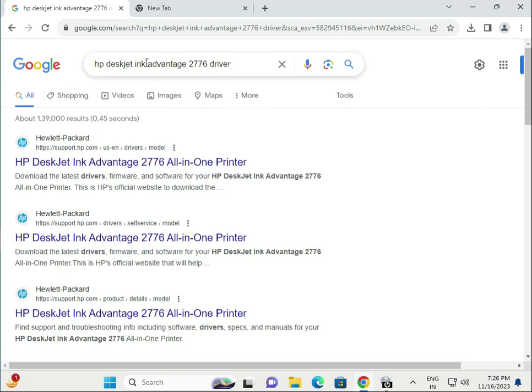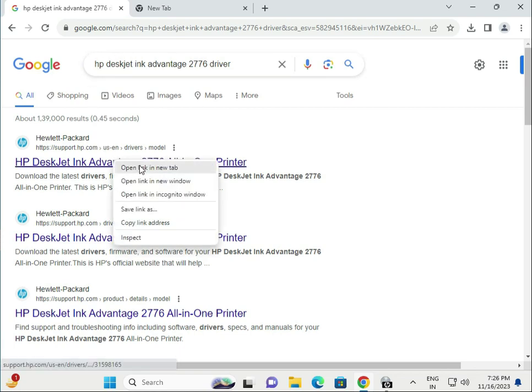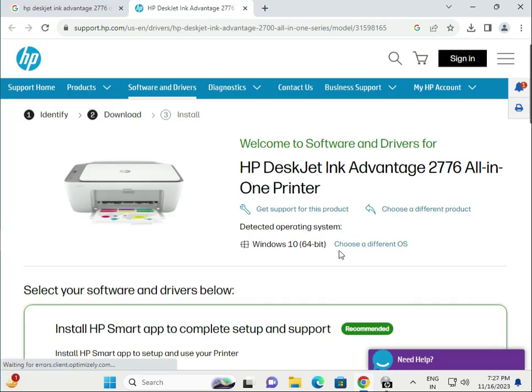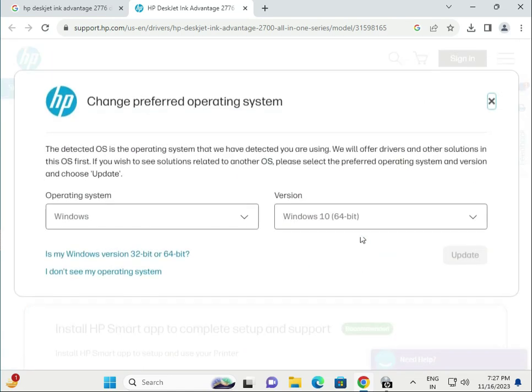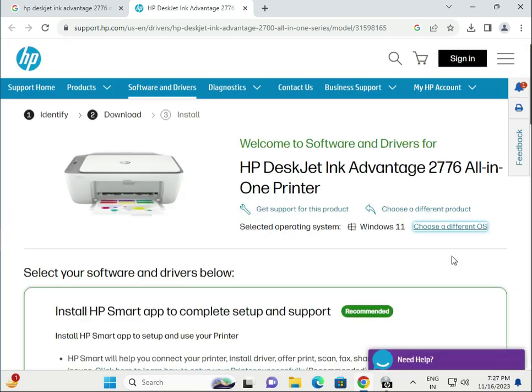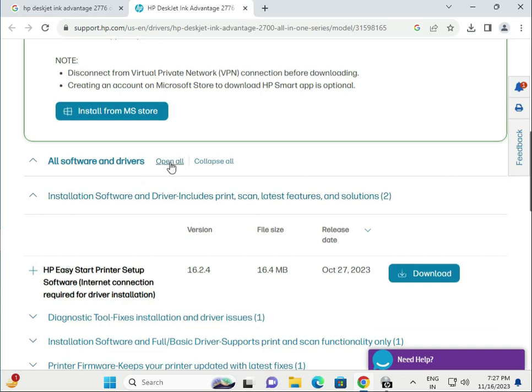So search on the Google search box, then right click to open a new tab. By default, it detects your printer driver for Windows 10, so click to change. If you have a different operating system, like I have Windows 11, select this one, then click to upgrade, then scroll down and click to open all.